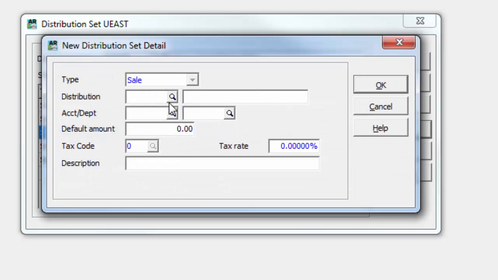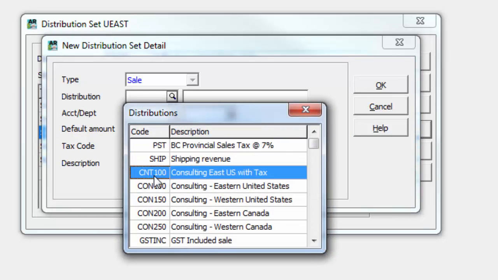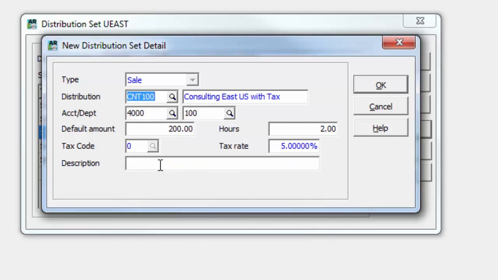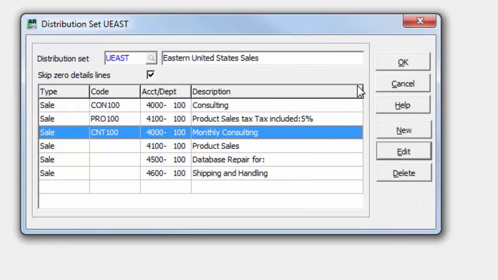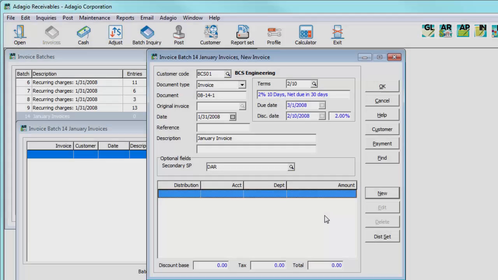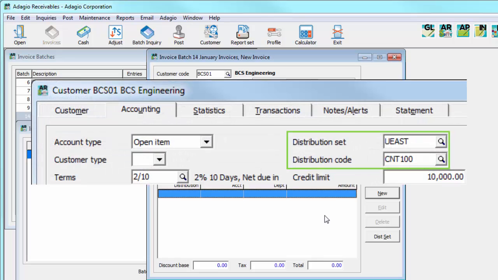Choose the desired distribution code or ledger account, and enter default values and description as desired, and click OK to save. When creating the invoice, if the distributed account for a customer is typically the same, you may choose to edit the customer and on the Accounting tab, assign a default distribution code or set, or both.